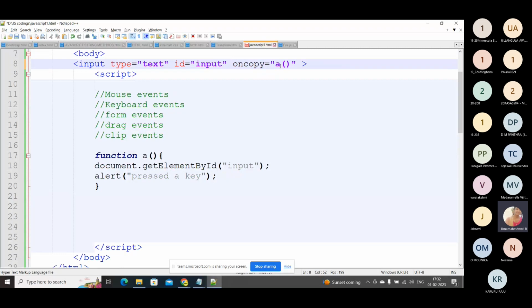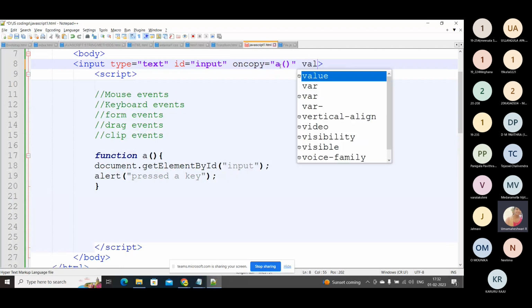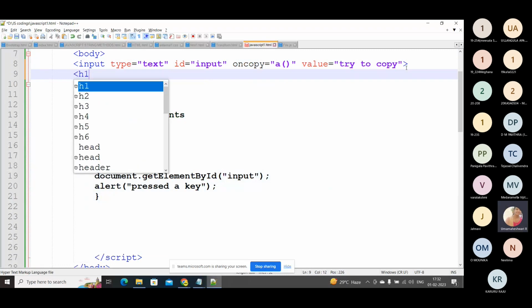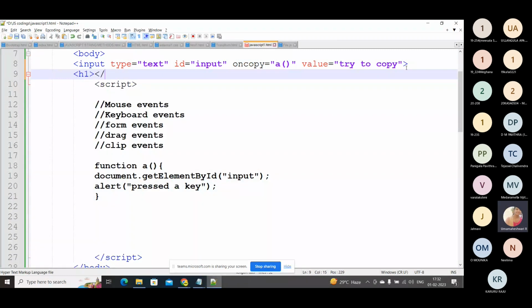Now after copying, I need a value. The first thing is to try to copy, and inside this function I will create one paragraph. After this input element, it's going to be an h1 heading element. Your text is copied, like this. I'm just giving a text, or I will just give the ID.